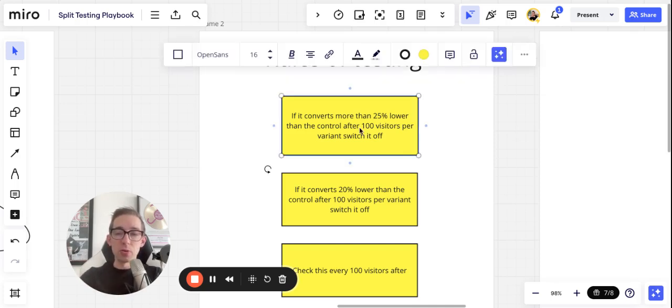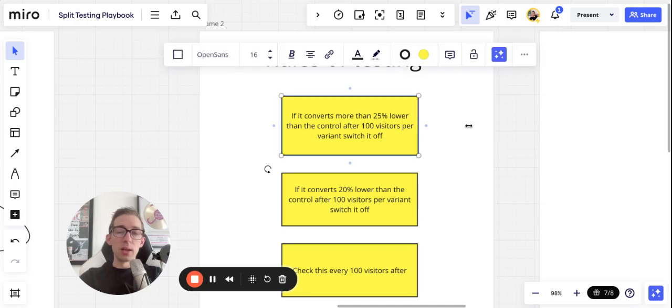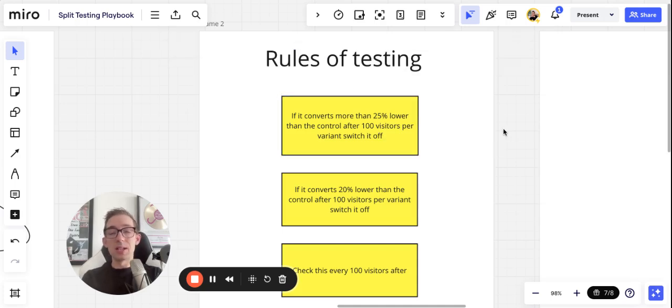And when I say after 100 visitors, if you're looking at sales and your sales rate right now is a 1% conversion rate, that means 1 out of 100 people are actually buying. If that's 1 out of 100, and you see another version that's had no sales, or that's had 1 sale, you can't make a decision on that. It's just not enough.